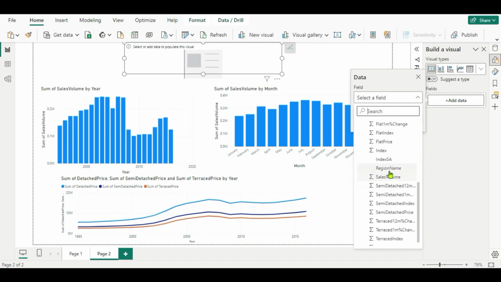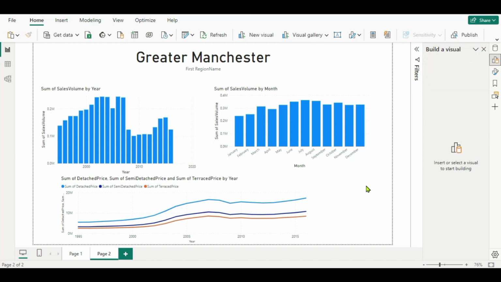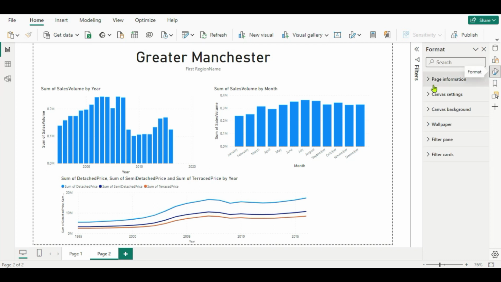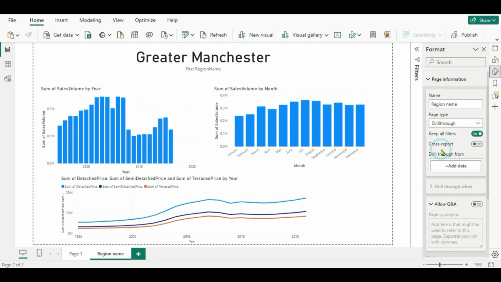So we have to take here the region name. Okay, now this is done. Now if you want to make this page a drill through, for that you have to go to the format here, and in the page information you have to give a name for the page. Here I'm giving a region name. Okay, and in the page type drop down, you will click drill through.